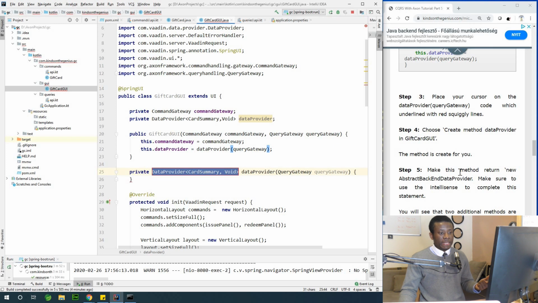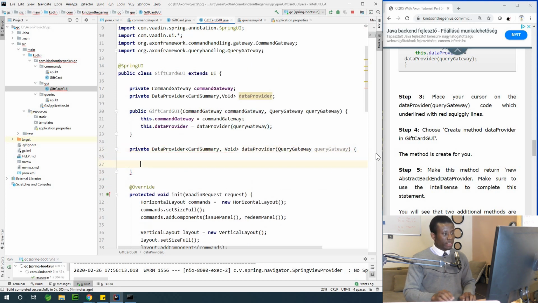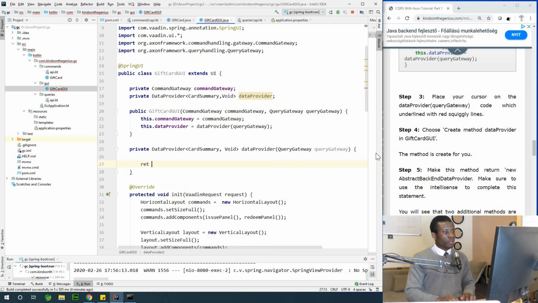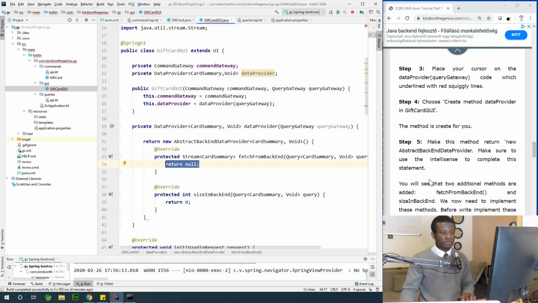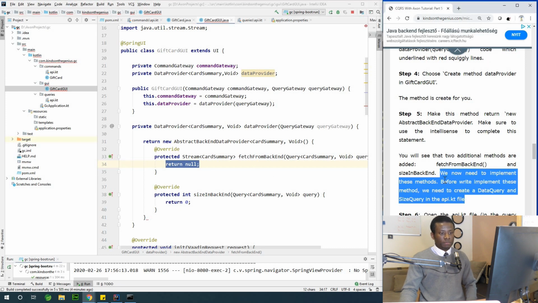Now we are going to make this method return new abstract backend data provider. So I'm going to say return new abstract backend data provider. Once you do this, we have two methods to override. One of them is fetch from backend. We have size in backend. That is fine. All right. So we now need to implement these methods.